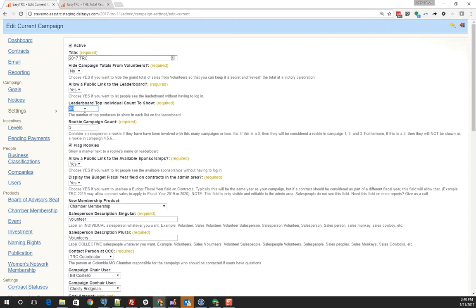If you wanted to see a giant summary report, you certainly can do that. The rookie year: a couple of campaigns have asked us to do this, and I thought it was kind of cool. You could consider a salesperson a rookie if they've been involved in this many campaigns or less. So if this is 3, they're a rookie in campaign 1, 2, and 3.